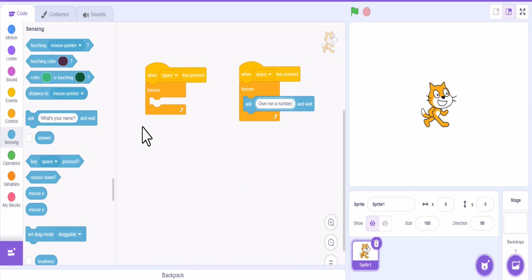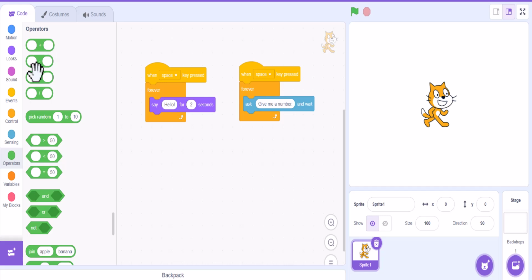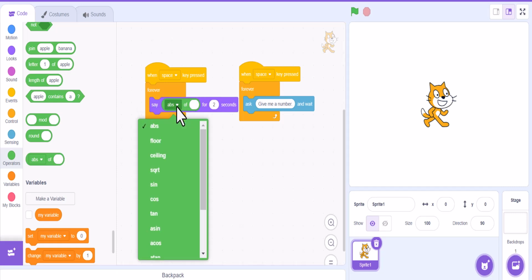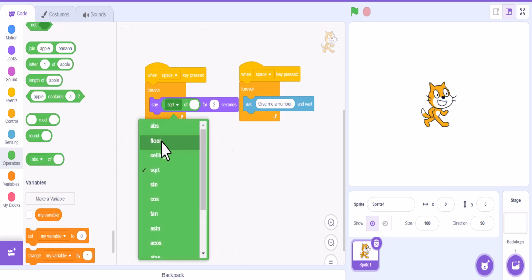And then over here, we're going to use the say blocks. We've just been using these. And then from here, we're going to go to the operators, and there's a lot of different options in here, and we've covered most of these. But right down here, this one has absolute value, but we can actually change this. So we can plug this in, and instead of absolute value, we're going to use square root. And there's a lot of other options in here, finding the floor, the ceiling, cosine, sine, tangent. A lot of different things you could do in here. But we're going to use square root.